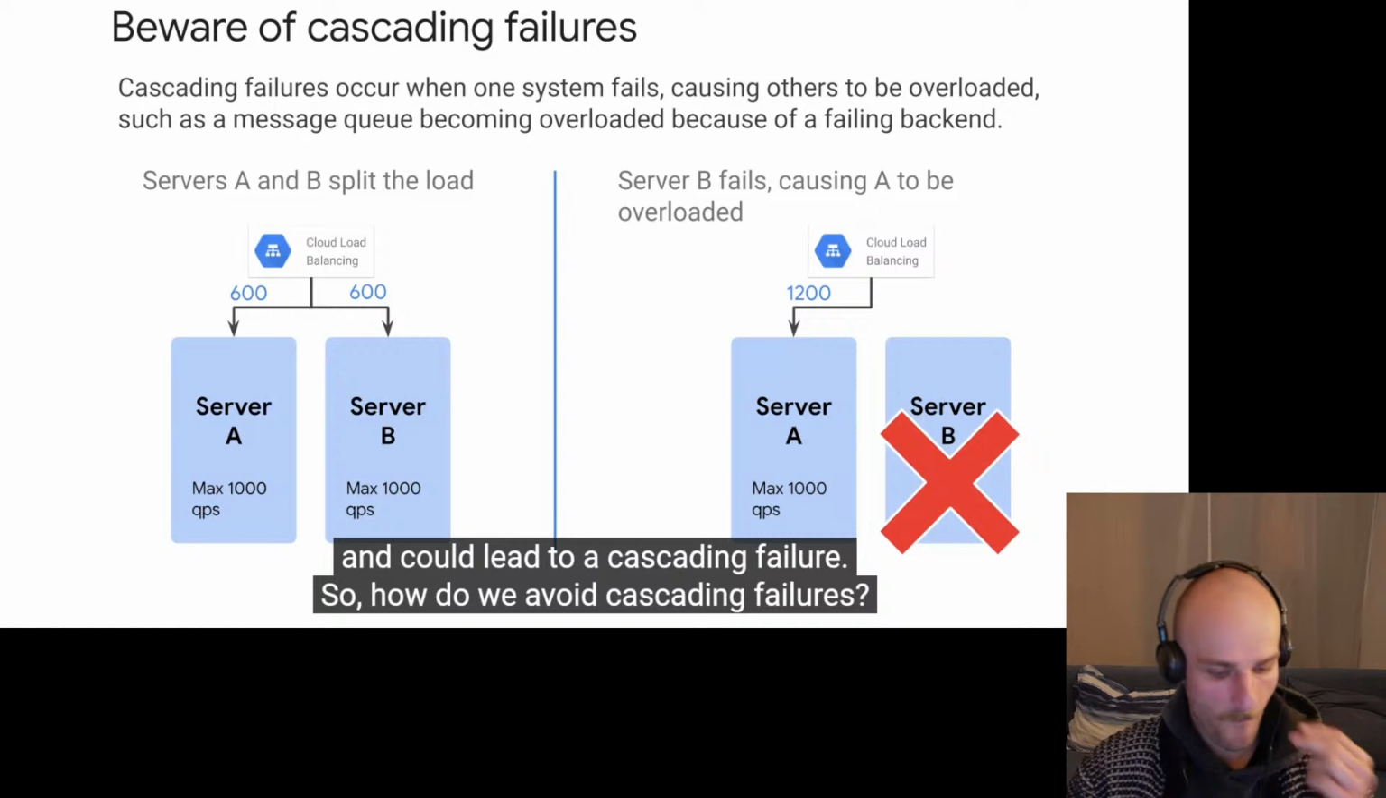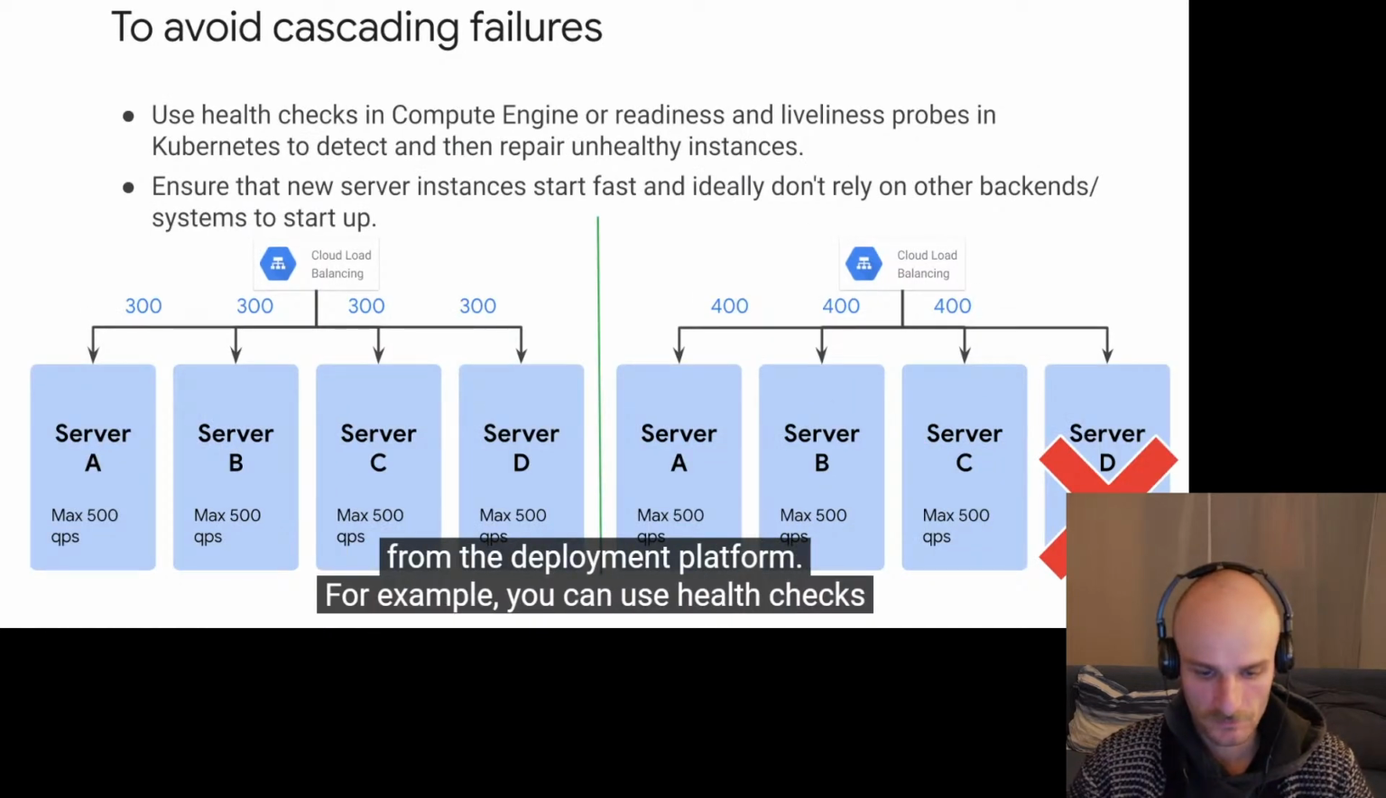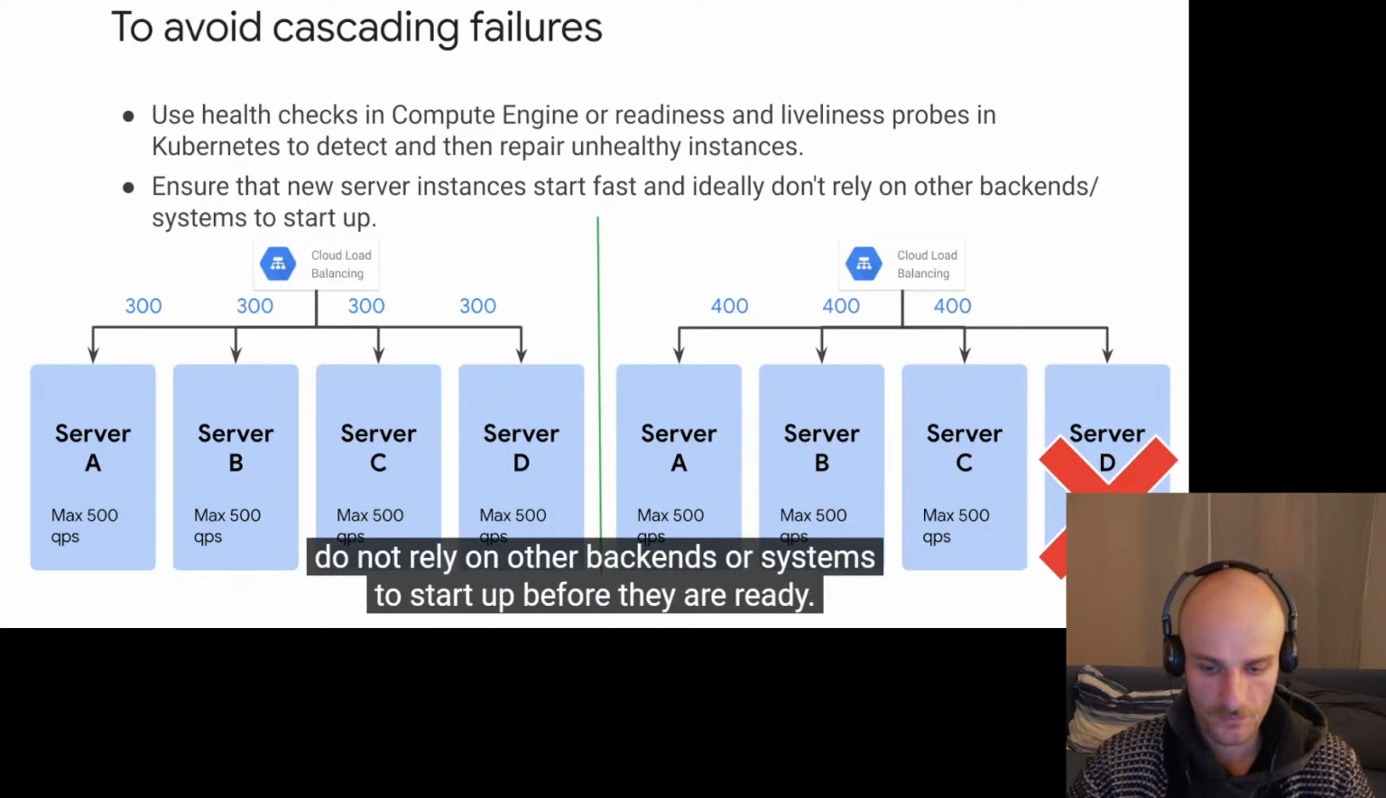So, how do we avoid cascading failures? Cascading failures can be handled with support from the deployment platform. For example, you can use health checks in Compute Engine or readiness and liveness probes in GKE to enable the detection and repair of unhealthy instances. You want to ensure that new instances start fast and ideally do not rely on other backends or systems to start up before they are ready.